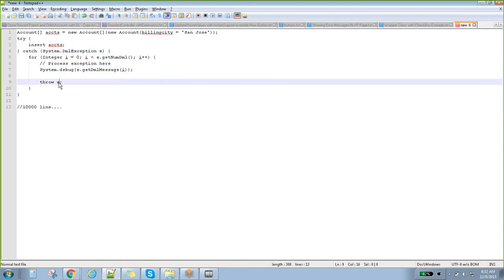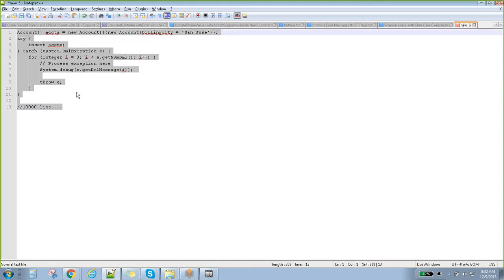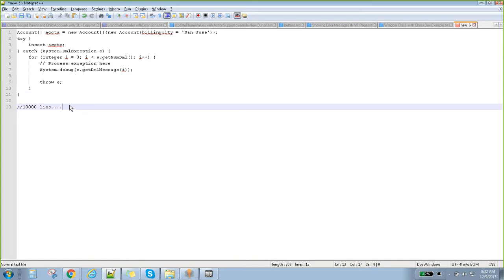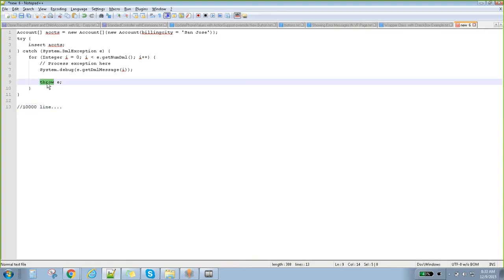In that case, it will throw back to a caller. Assume this class is invoked from the VF page. Then throw back to a caller means who? The system. Correct. It will throw back to the system, so the system will handle it and show an error in our VF page. So in that case, it won't proceed with the execution. Try, catch, throw.